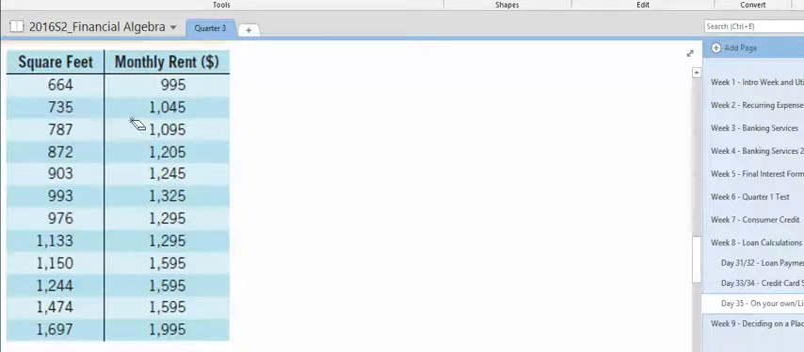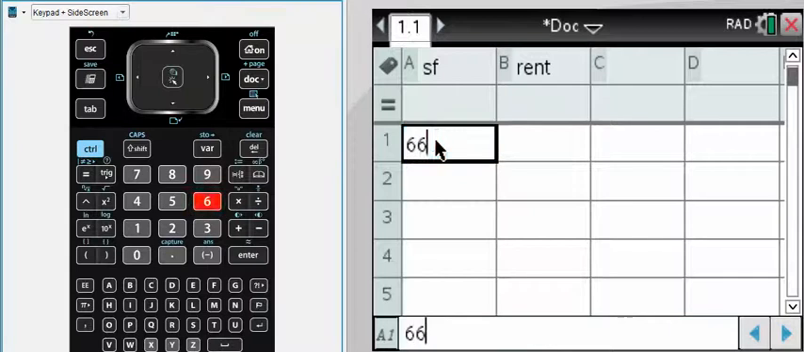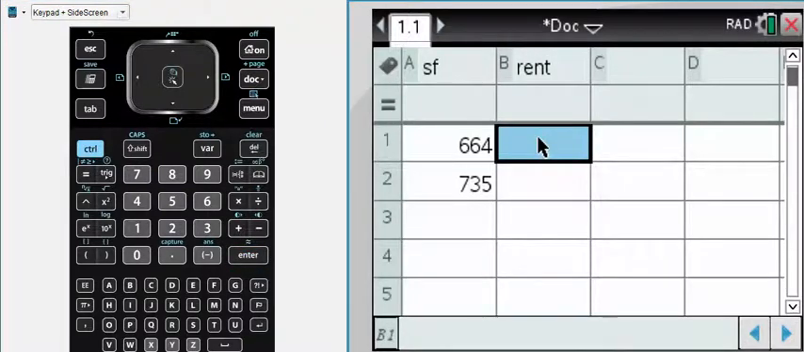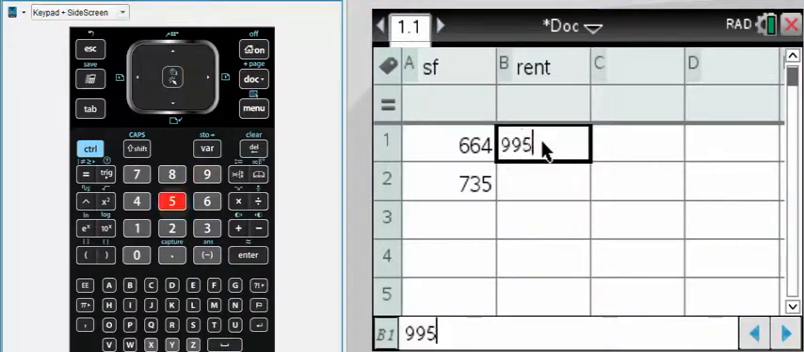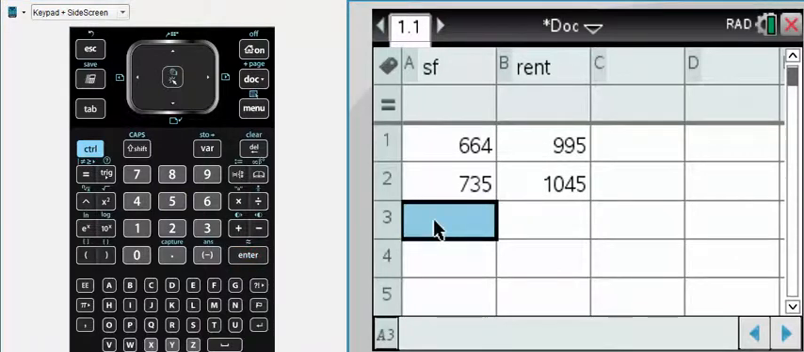So as an example, if I have the square footage is 664, I can press enter and move down to the next row, then enter 735, and so on. Then I can click up here and indicate my monthly rent was $9.95. Here we go, $9.95, press enter, then 1,045, and so on, until I get all of that data stored in here. So again, I'm going to pause the video, and I'll come back to you after I have my data plugged in. You should do the same on your calculator.